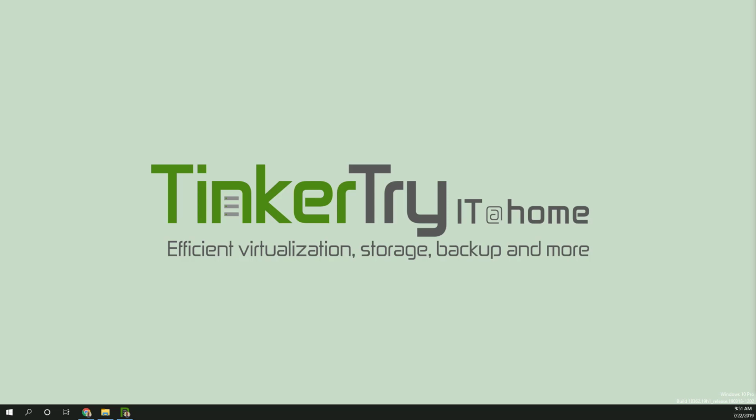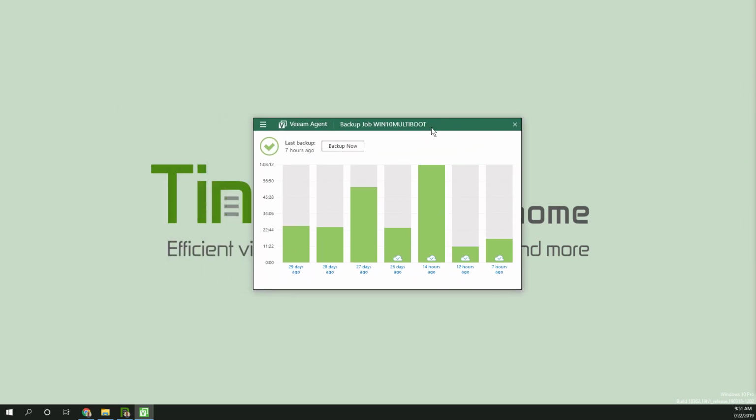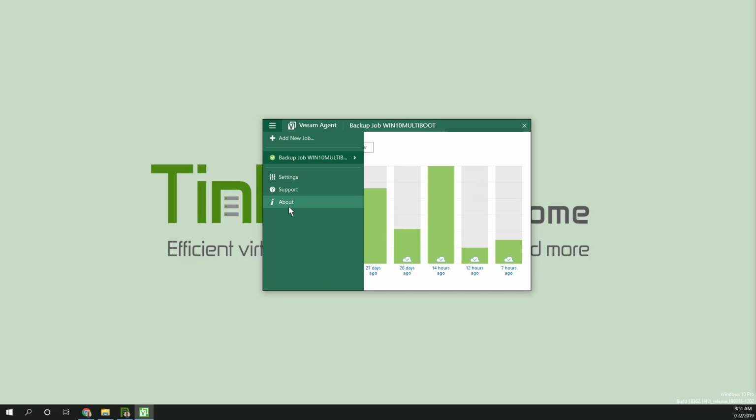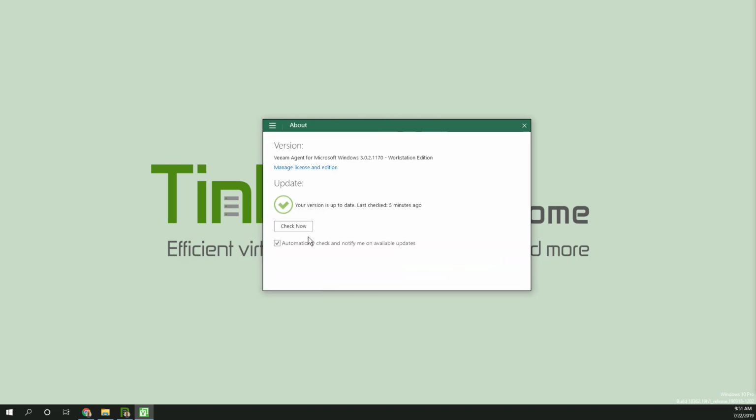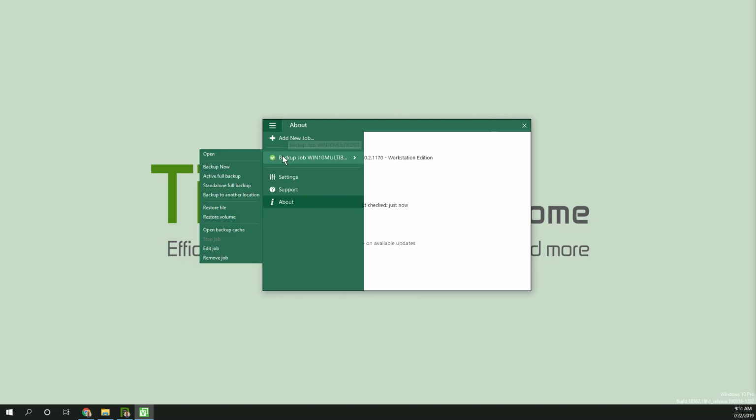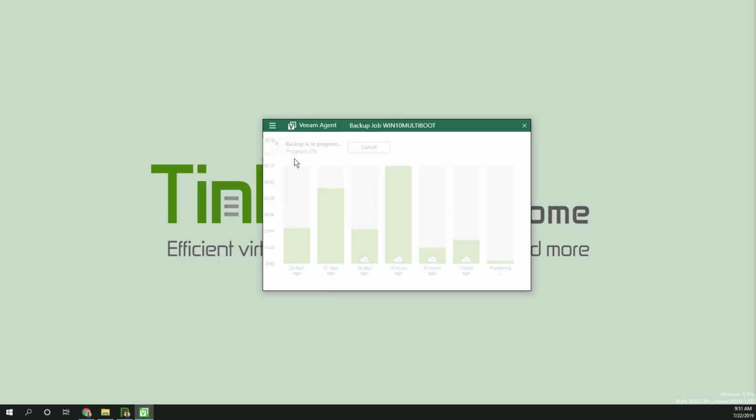Now I'm going to launch the user interface for Veeam Agent. I can go ahead and do the usual thing that most people would do, and that is go in the Help About screen. And you'll see I'm at 3.02, so when I click on Check Now, of course, nothing's going to happen. So that's cool. How do you get back in the user interface? Well, that'll work. So now it's doing a backup.